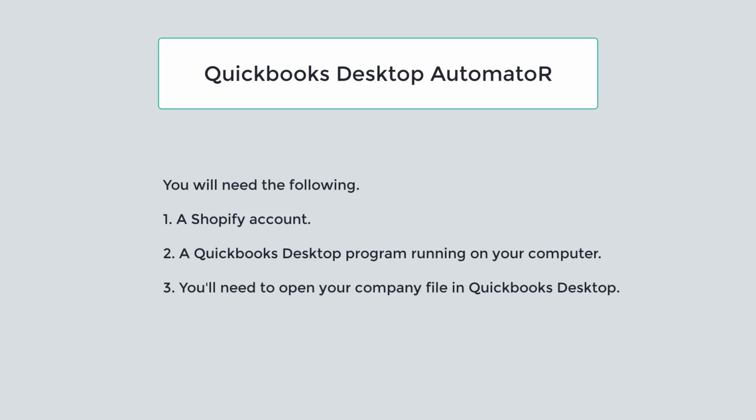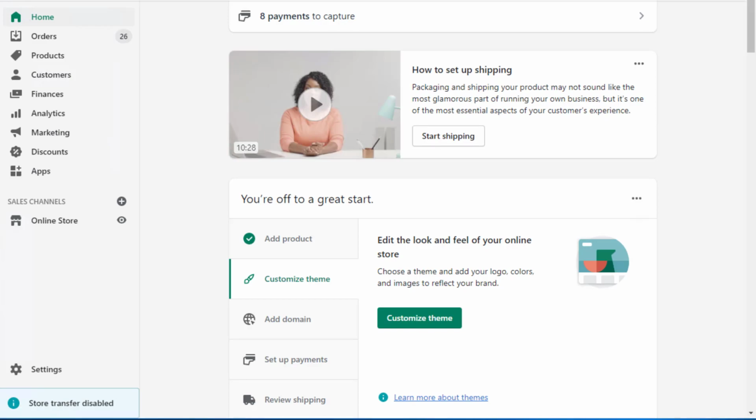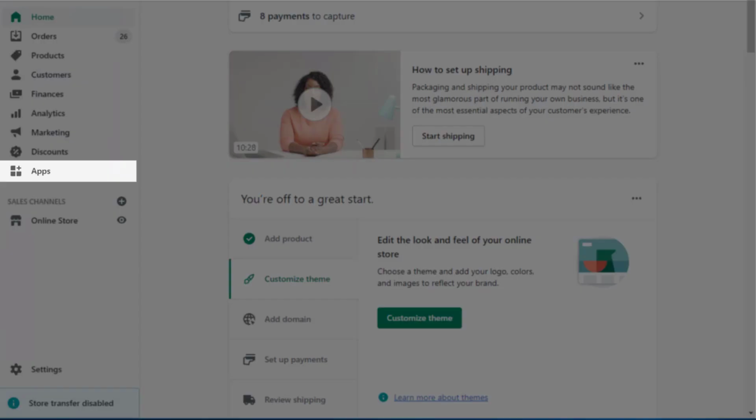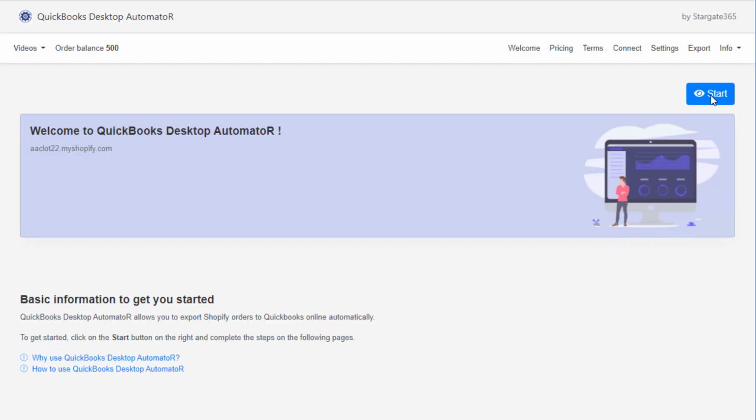Let's get started. Log into your Shopify store. Install QuickBooks Automator from the Shopify App Store. The Automator welcome screen will be displayed. Click on Start.